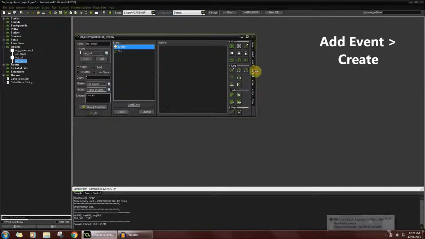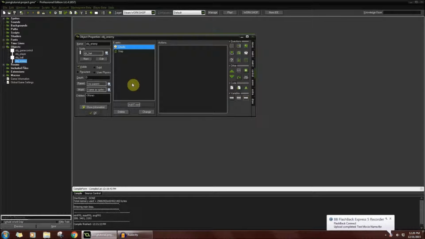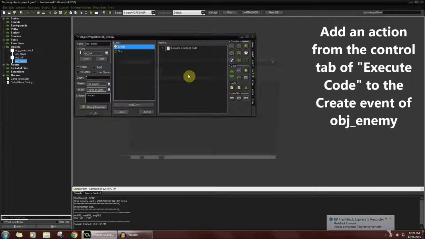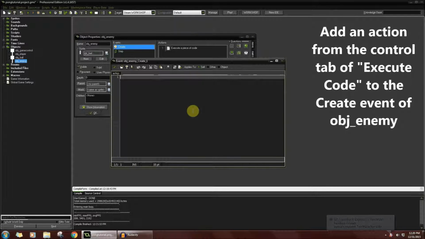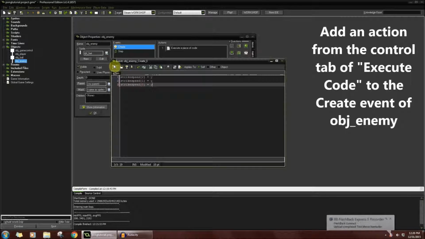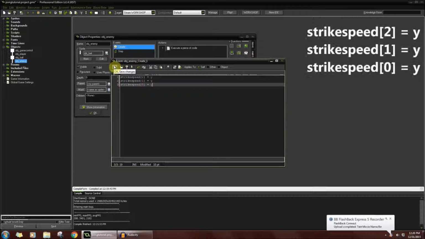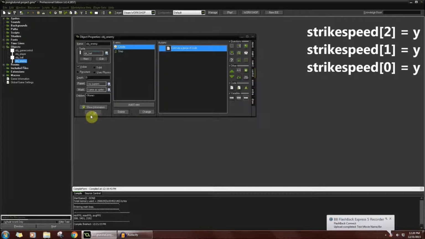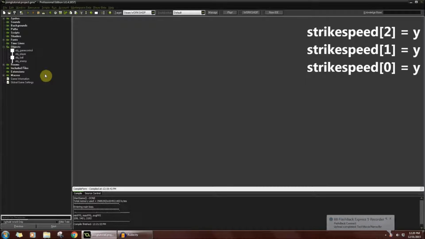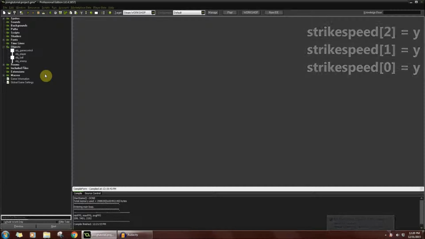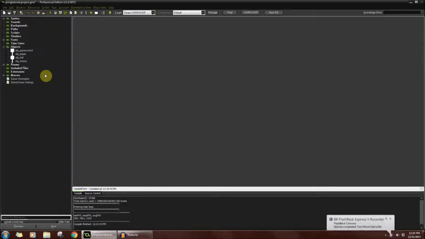Oops, I want to do that in create. So I added the event of create on the enemy, which we didn't previously have. I'm going to execute a code here. You should always initialize variables in create. Okay, so object player and object enemy now have the same 2 arrays.